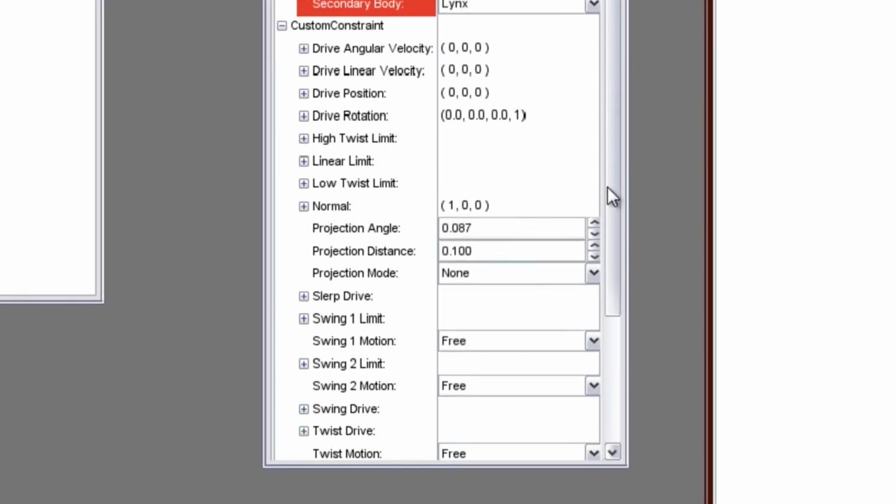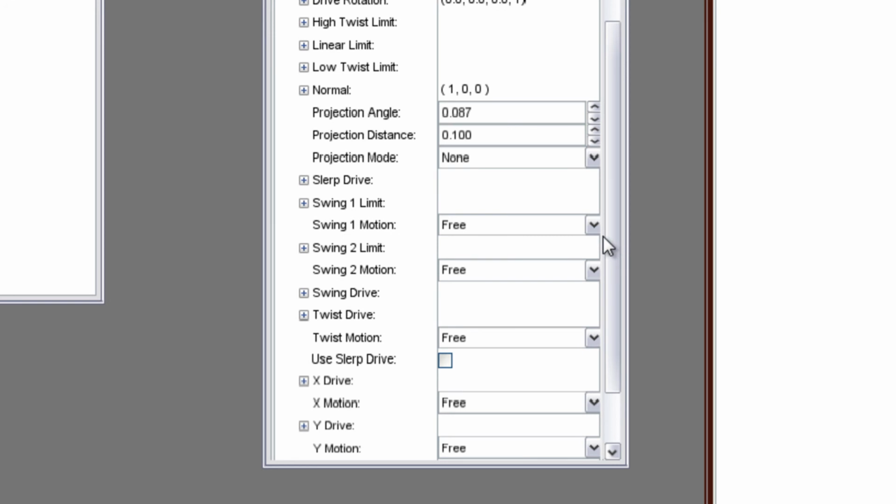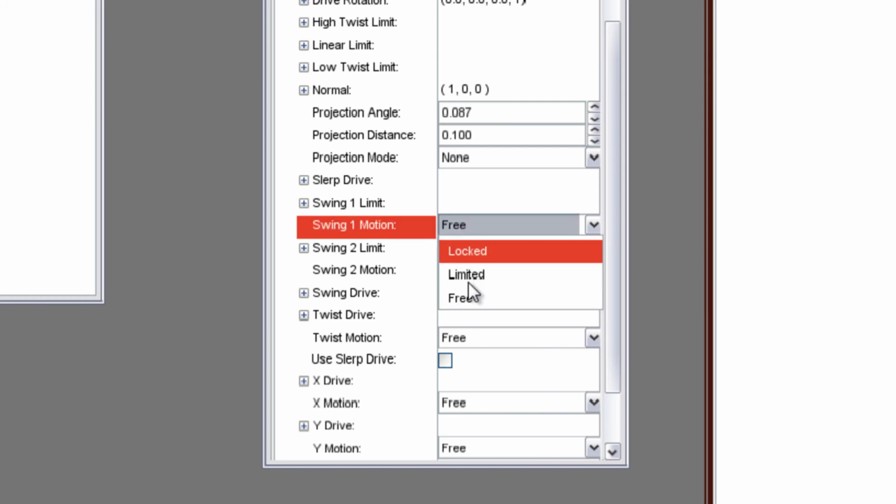And here we get a couple more variables that we can play with. What I want to do is lock this wheel down so that it really doesn't move. It can only be twisted. So, for example, swing limit 1 specifies how the 2 bodies will rotate relative to each other along the y-axis. I want that locked. I don't want this wheel to rotate along its y-axis. I just want it to be twisted along the x.